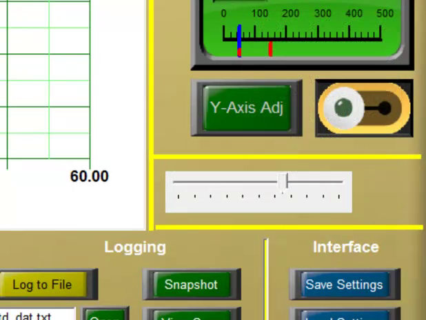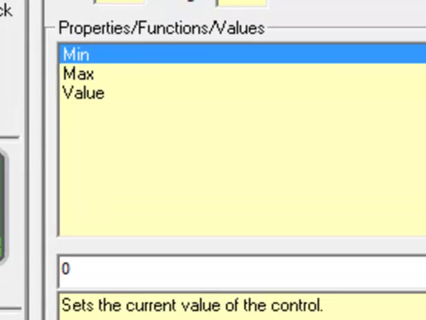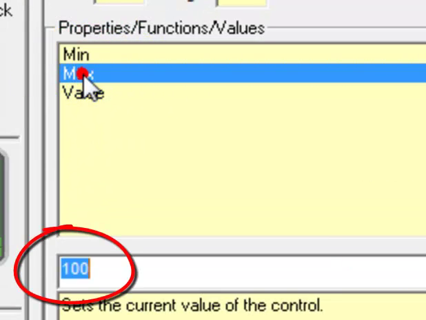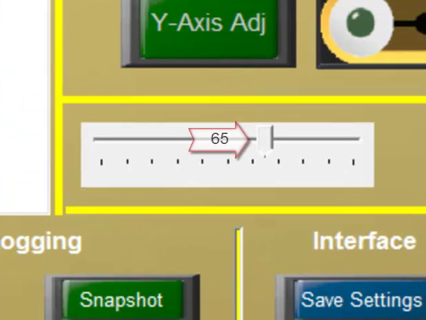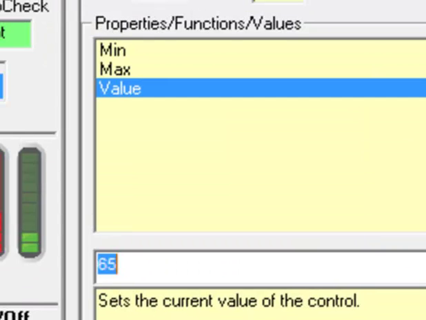It only has three properties: a min, which is 0 right now, a max, which is set to 100, and a value, which is set to 65, which is where the slider control is just about now. And we can change the min and max values either directly when we create the slider control using the object editor or with event code.